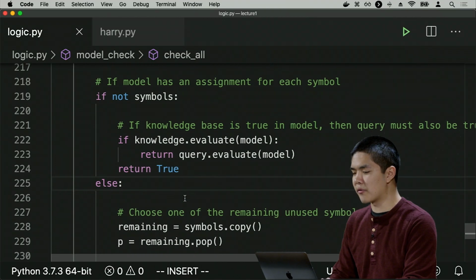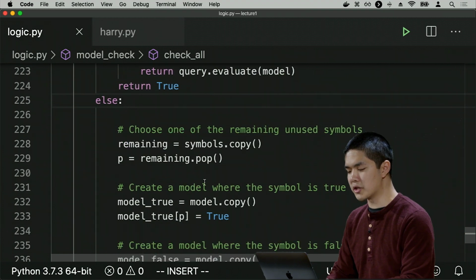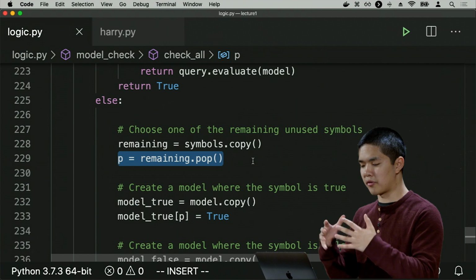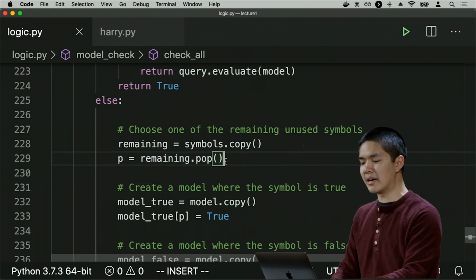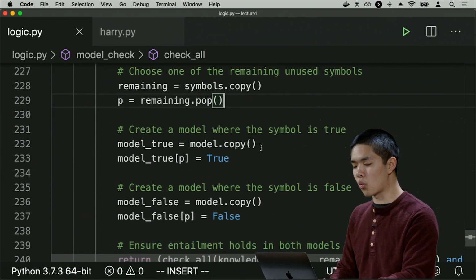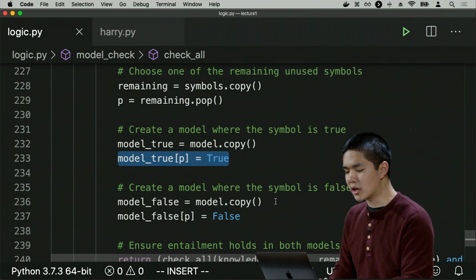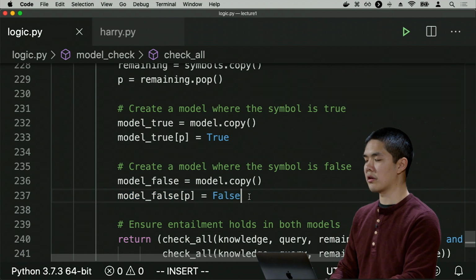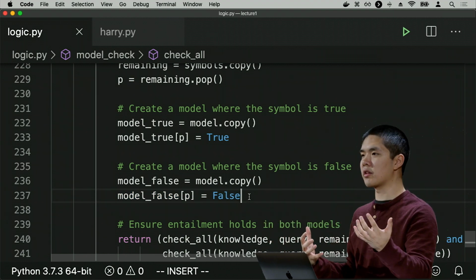And otherwise, if we haven't assigned symbols yet, which we haven't seen anything yet, then the first thing we do is pop one of the symbols. I make a copy of the symbols first, just to save an existing copy. But I pop one symbol off of the remaining symbols so that I just pick one symbol at random. And I create one copy of the model where that symbol is true, and I create a second copy of the model where that symbol is false. So I now have 2 copies of the model, one where the symbol is true and one where the symbol is false.